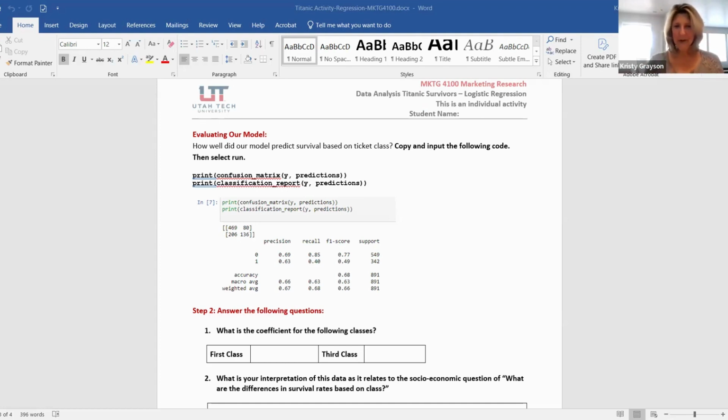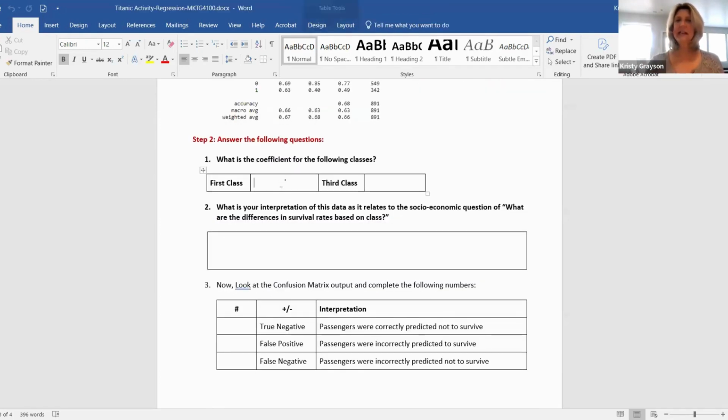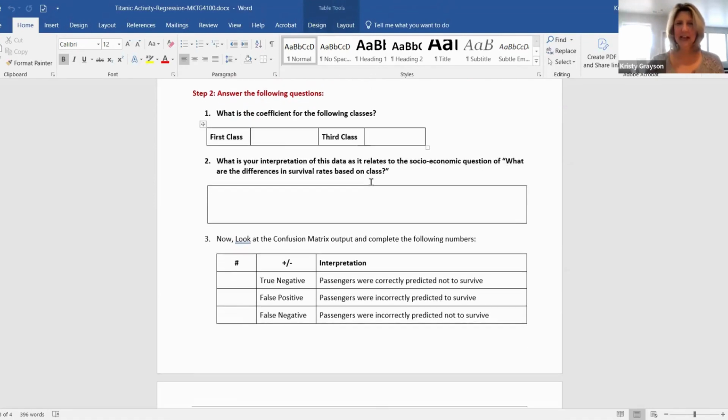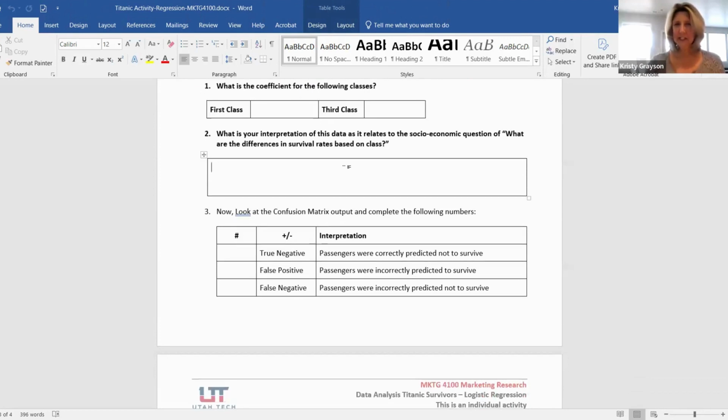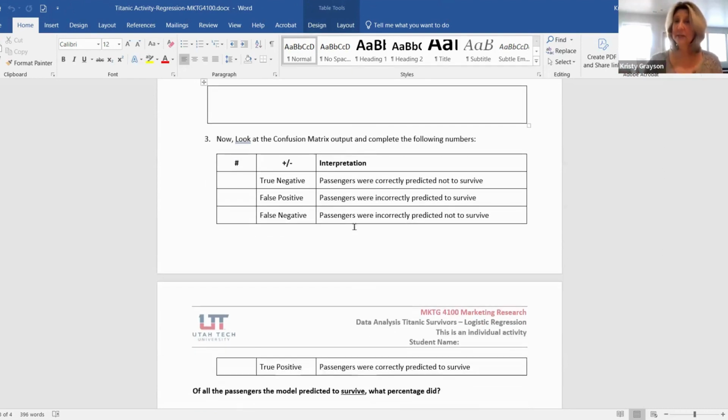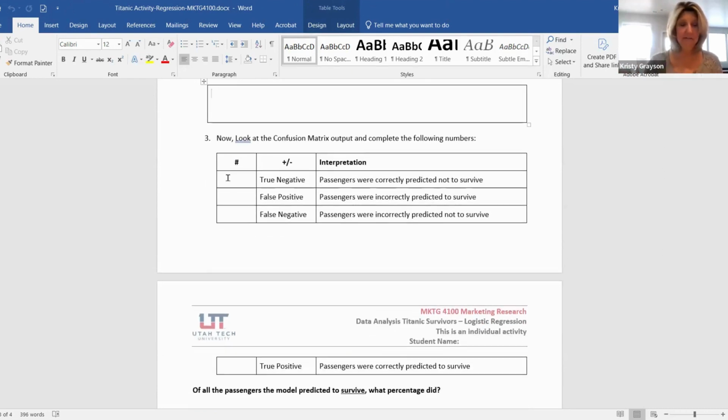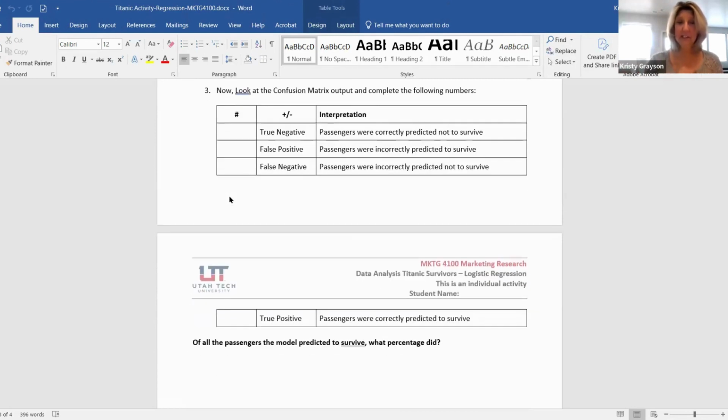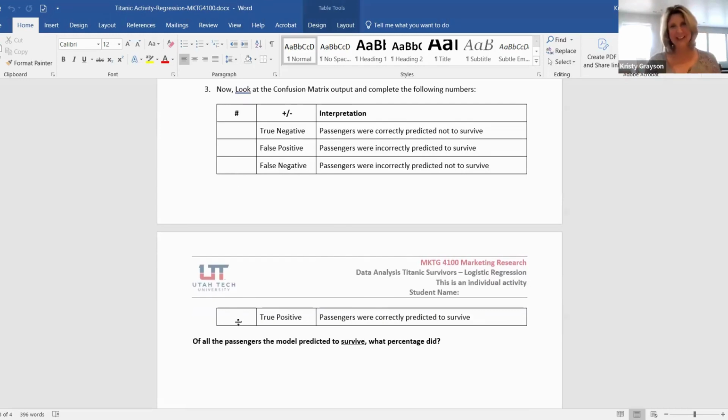So what I want you to do when you go through this is go through exactly what we talked about here. Look at the coefficients for first and second class. What's your prediction or interpretation of this socioeconomic question? What are the differences in the survival rate based on class? Did the ticket class matter or not? Then go through what I just did. Look at those numbers in the confusion matrix. How many were true negative, false positive, false negative, and true positive?